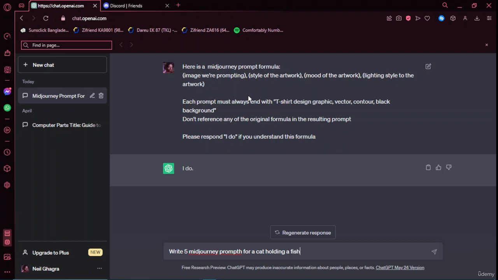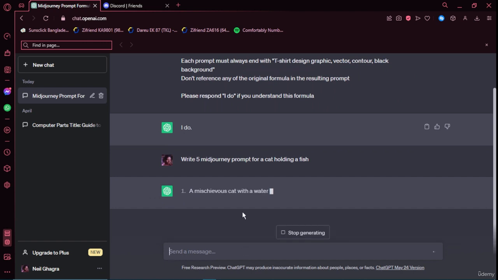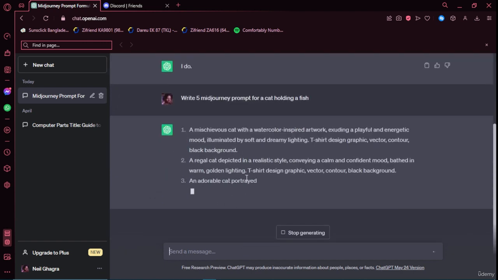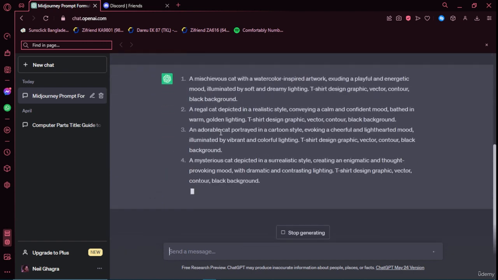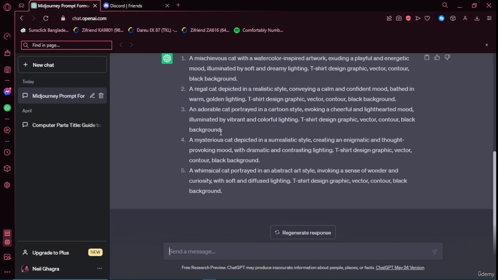Let's say I'm going to hit enter, which is going to be this one prompt. Just hit enter, and you can see the prompt has been created. Now it will give me 5 of the prompts which I can actually use on my Midjourney bot. So what is Midjourney bot? Just as I told you, it's going to be a Discord bot which we use most often.